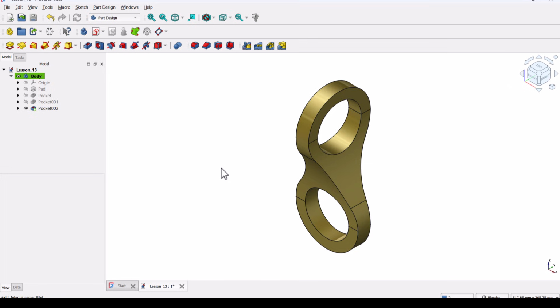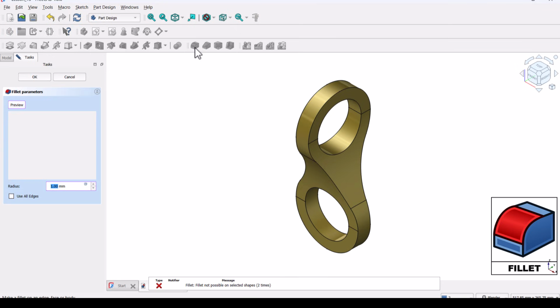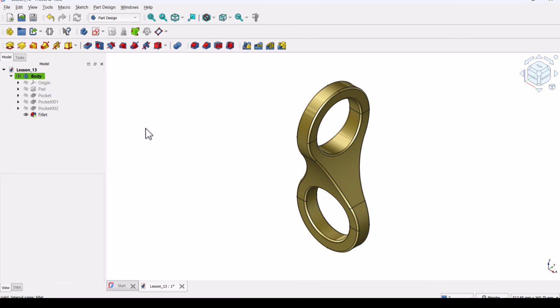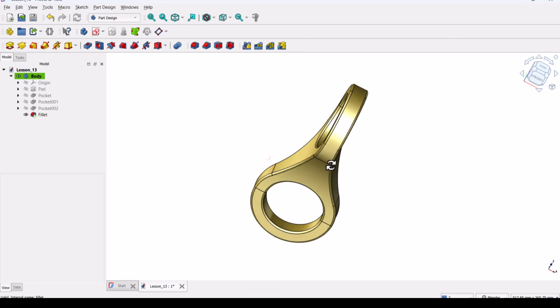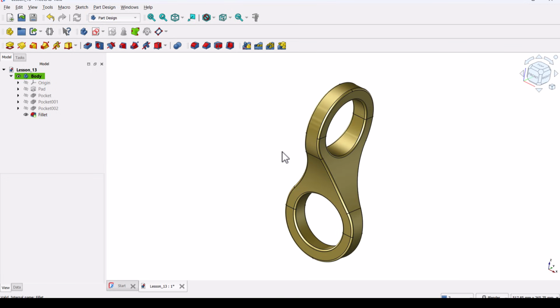In the Part Design workbench, select the Fillet tool. In the Fillet parameters, set the fillet radius to 2 millimeters. Now, click on the Select button and carefully pick all the independent edges that need to be filleted. Once done, click OK. And that's it. The model is now complete. You can now export the model as an STL file and send it to your 3D printer.